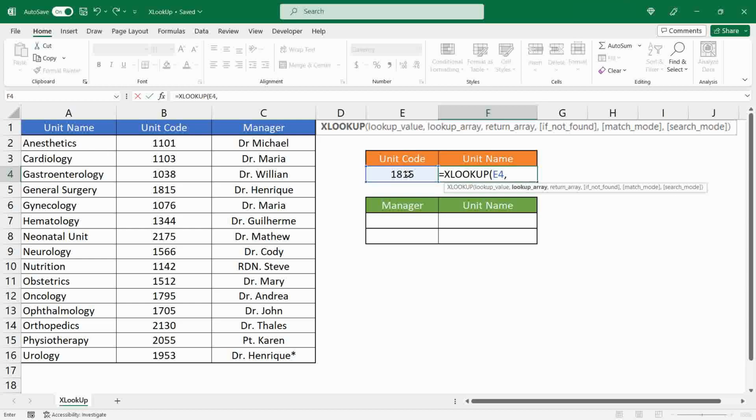Now we need to select the lookup array. This is the array that contains the reference value. In our example, it's the second column of our table. So I'm going to select this range. Comma to move to the third argument.